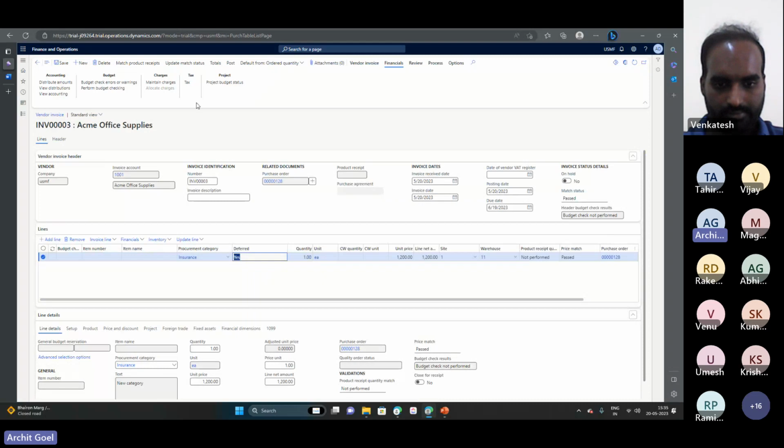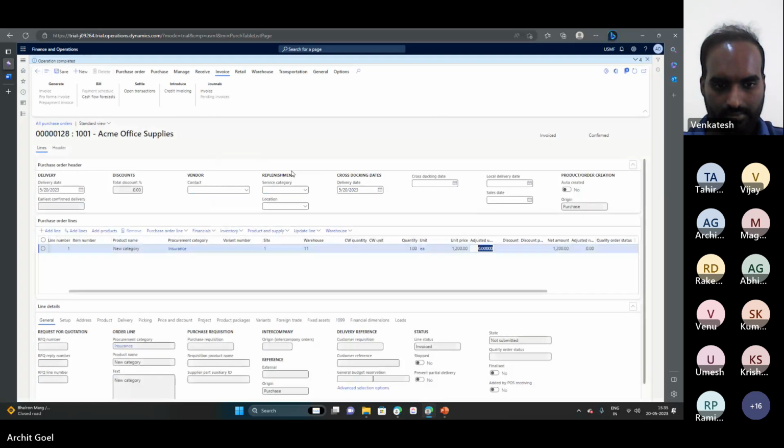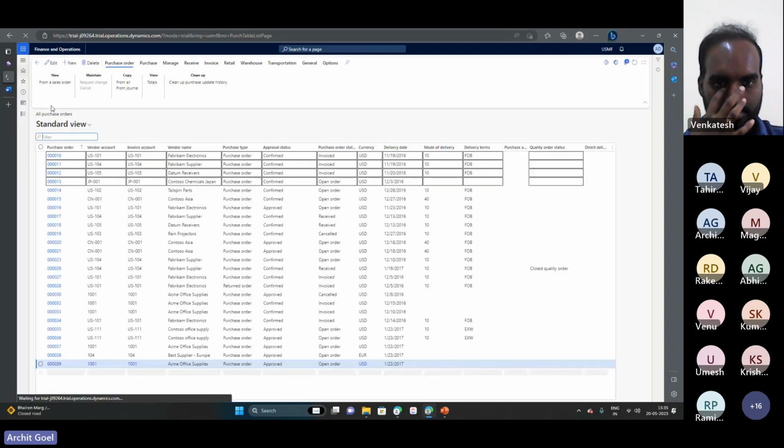Now I'll post this invoice, and we'll see what will happen when I post this invoice. Okay, so the invoice is posted. Now let me create a duplicate tab, and we'll go to deferral schedule and see what has happened in the background.